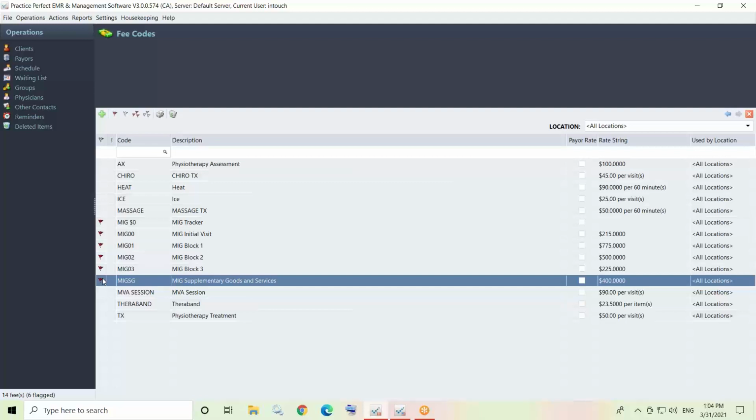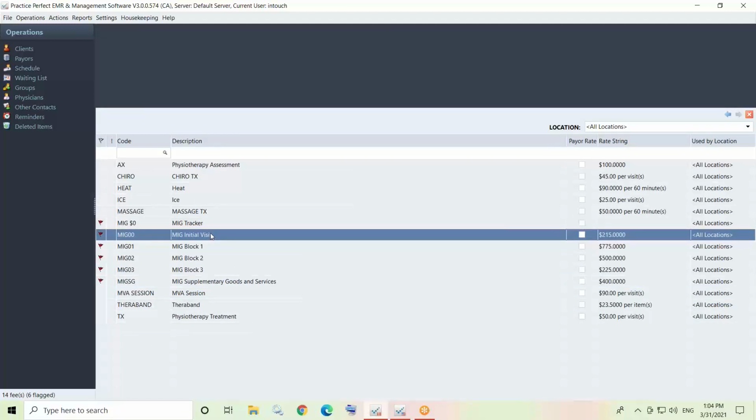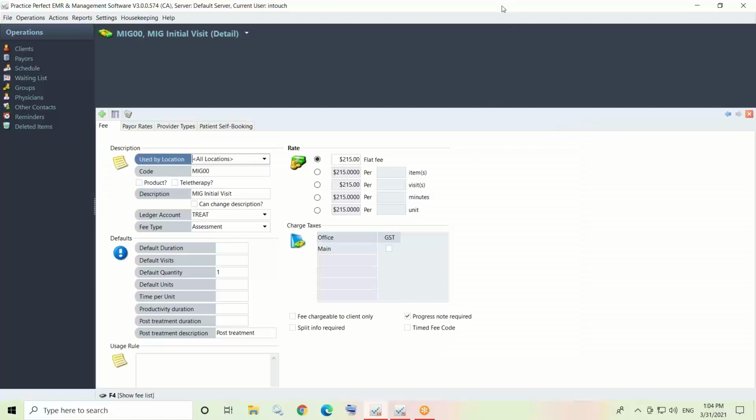So first you have to add your fee code into Practice Perfect. And again, we have a document that lets you know specifically what they need to look like, because they do need to be set a specific way for HCAI to accept them. They want them set up as flat fees. And the fee type is important. For the MIG 00, it's an assessment. And for the following block fees, it is a treatment. And then your tracker, which you need, is set up a little differently than this. So again, if you need that information, let us know.